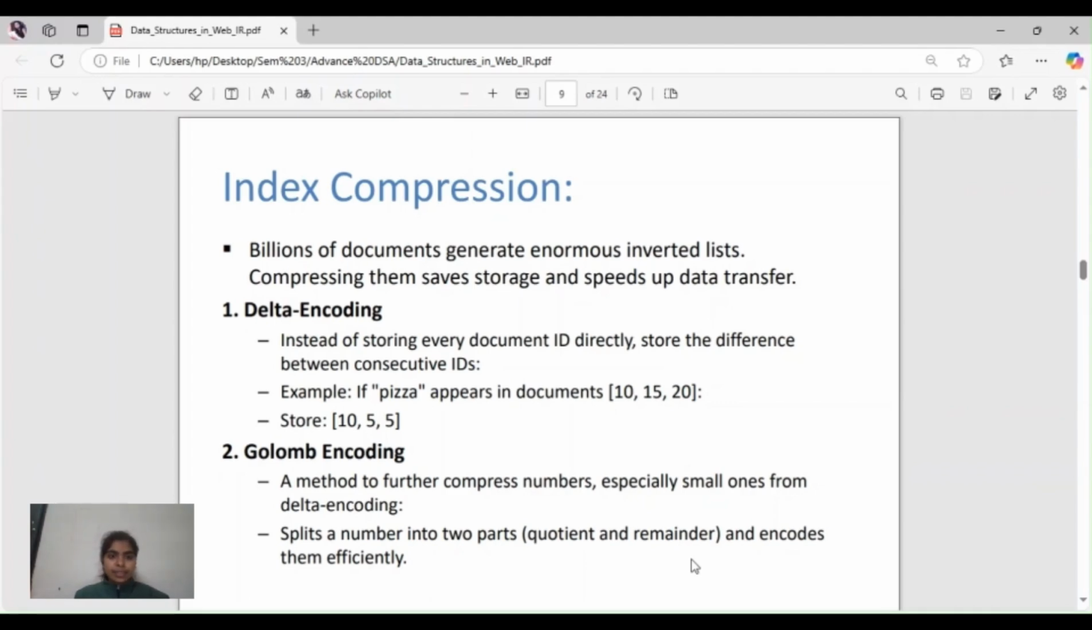First is delta encoding. In this method, we store the differences between consecutive IDs instead of storing the document IDs directly. Example, if pizza appears in document number 10, 15 and 20, we store the document ID of the first document and the differences between the consecutive IDs. Here we store 10, 15 minus 10 is 5, and 20 minus 15 is equal to 5.